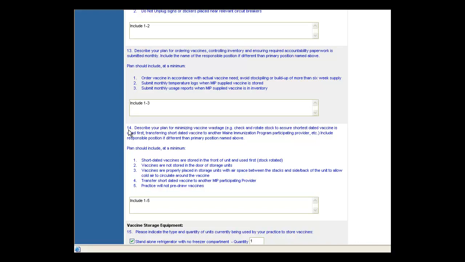Number 14, describe a plan for minimizing vaccine wastage. At a minimum, you should rotate your stock. You should not keep vaccines in the doors of your storage unit. They should be placed in the middle with airflow in between. You should transfer your short-dated vaccines to another provider, and you must not pre-draw your vaccines.